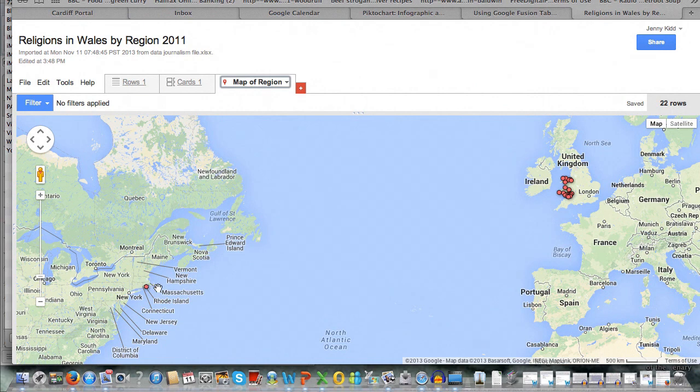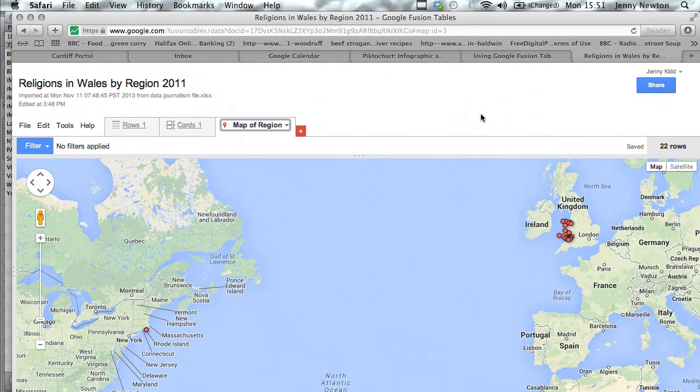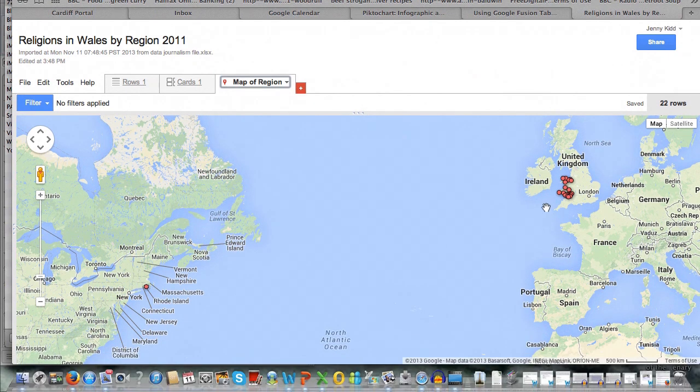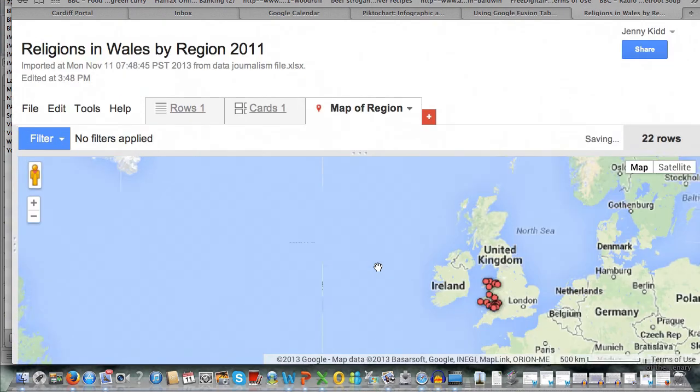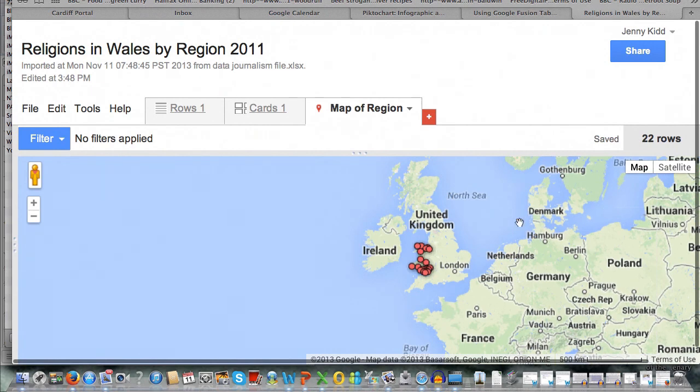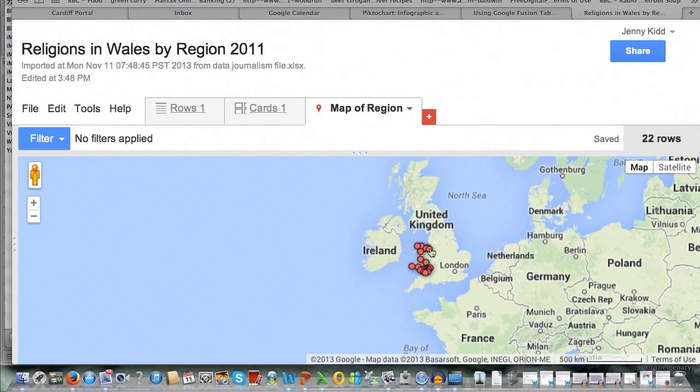Is it something about the way in which Google has interpreted the locations that have been entered, or is it something else that's going on? So that is something that we would investigate more, certainly if we were going to try and write this as a piece of journalism. But for the sake of today's session, let's just carry on. So we can see here that over here in Wales, it started to plot my information.